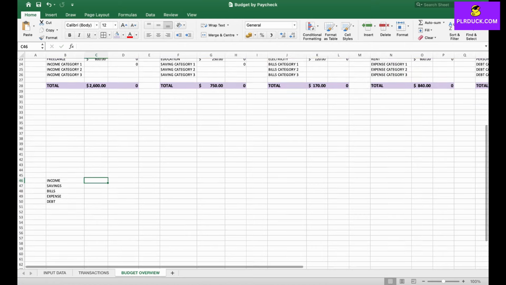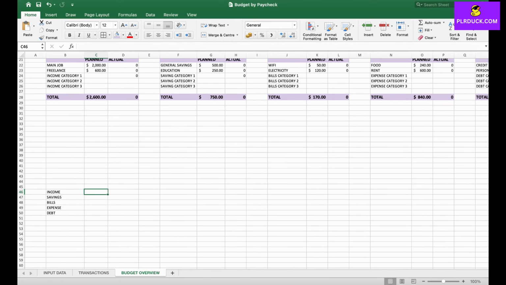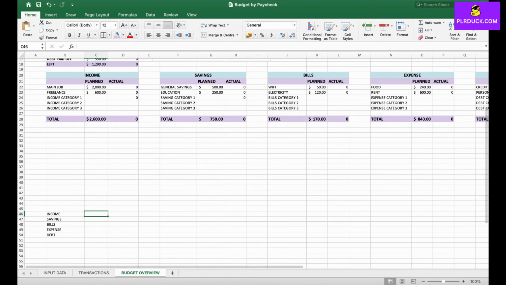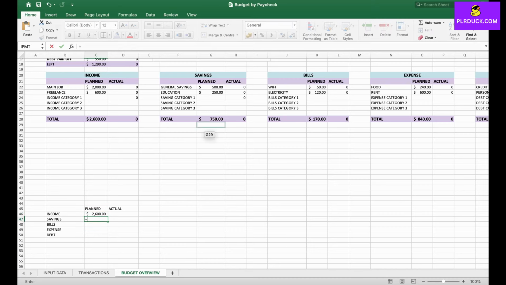So here what I'm going to do is I'm creating this table just for creating the graph. So I'll have the planned and the actual value. First, I'll say equal to, and we have this savings, this is going to be the planned value.